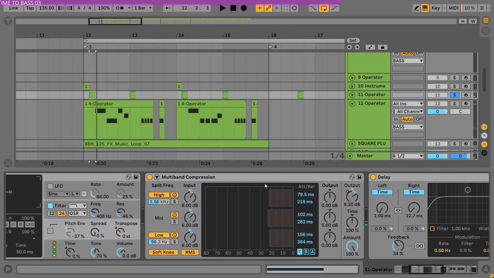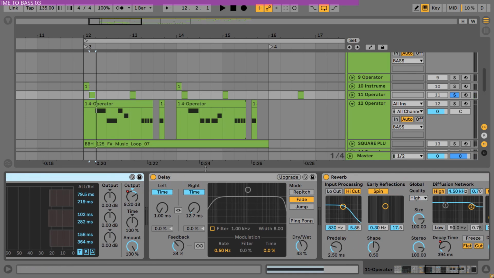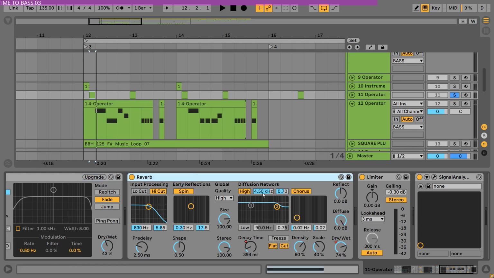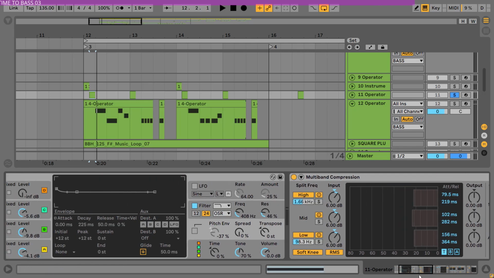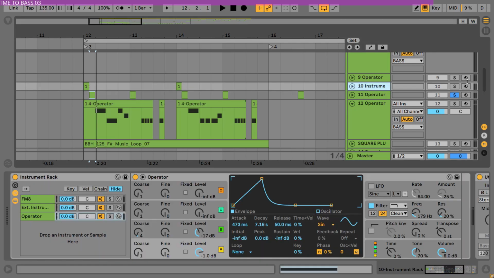Let's start with a multiband compression after Operator, a Haas effect using the Delay tool, a reverb and a limiter, and this signal analyzer is really just a signal analyzer, so it doesn't add anything to the sound. And I use an FM8 preset, but I don't want to disassemble that, but altogether they sound really well.